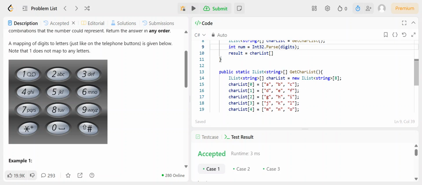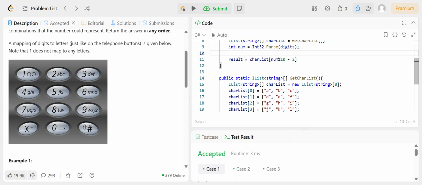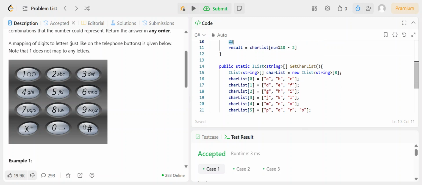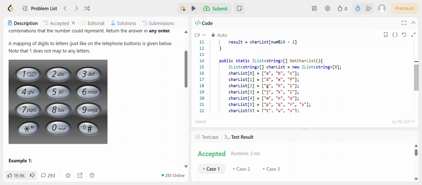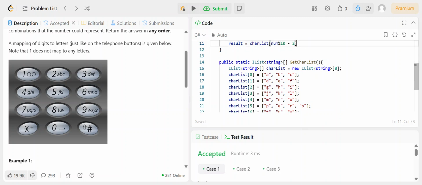So that means num percentile 10 minus 2. Why minus 2? By doing num percentile 10, for example, if our digits is 23, by doing num percentile 10, we are going to get 3. But at the third index, we have a different list. So we need to access minus 2. That means this one. Okay.